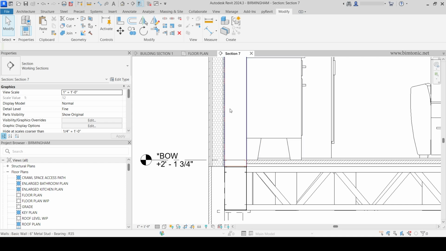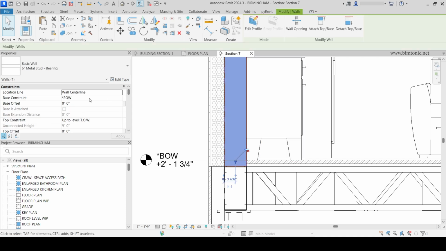I'm having an issue with this wall because, as you can see, the base constraint of this wall is actually this level. And we also see that the base offset here is 0, and that means it's actually supposed to start exactly from the bottom of the wall level.